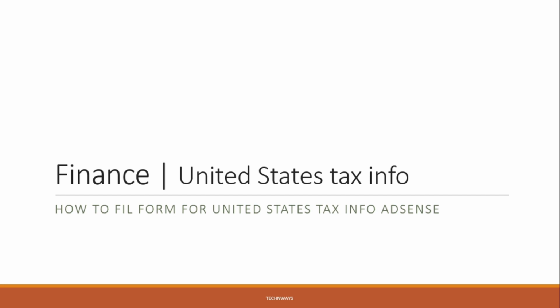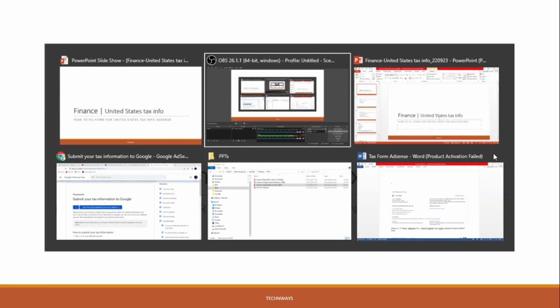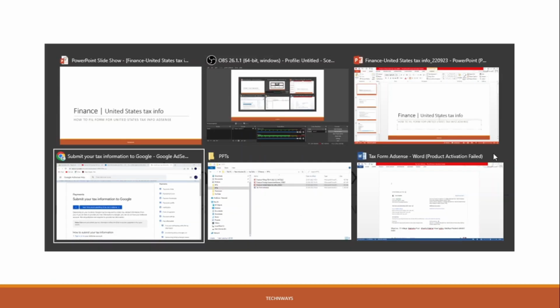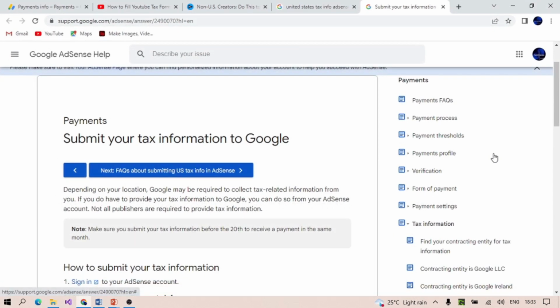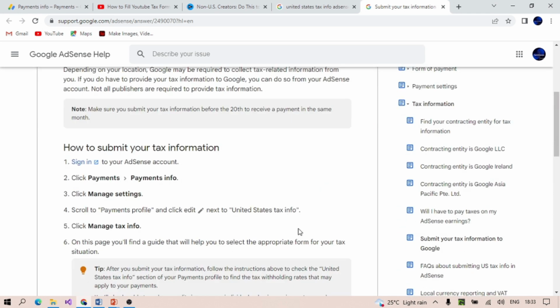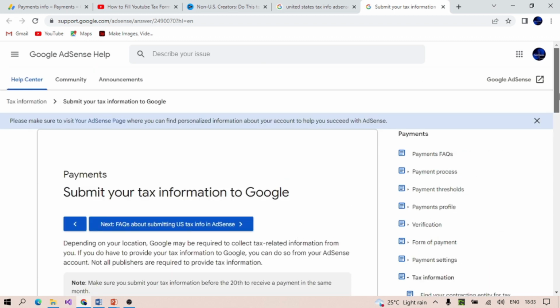Okay, so I'm also getting the same thing, so I identified the way we can fill that. I'm going to elaborate here how you can fill that and what are the essential points that you need to take care of. Okay, so this is in the Google AdSense account.